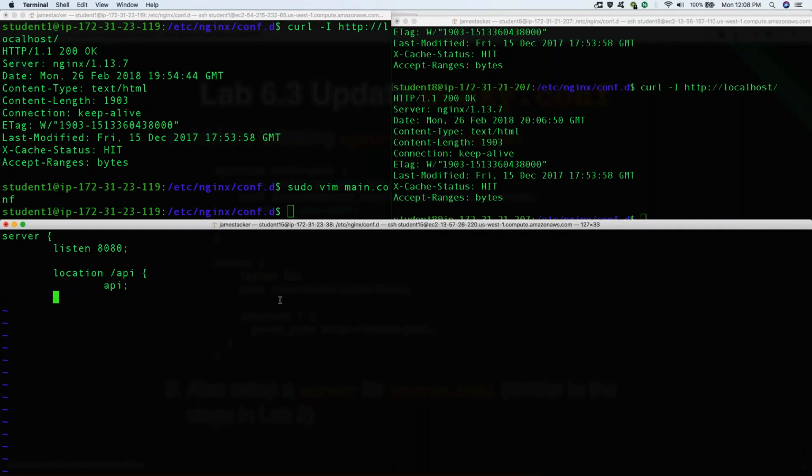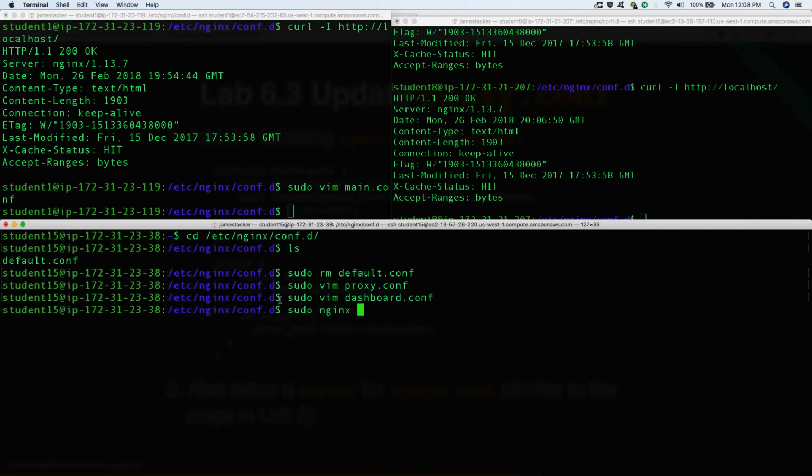I'm sorry, my tabs are off. Location equals /dashboard.html. Root /usr/share/nginx/html. Okay. Do a dashboard. Okay.